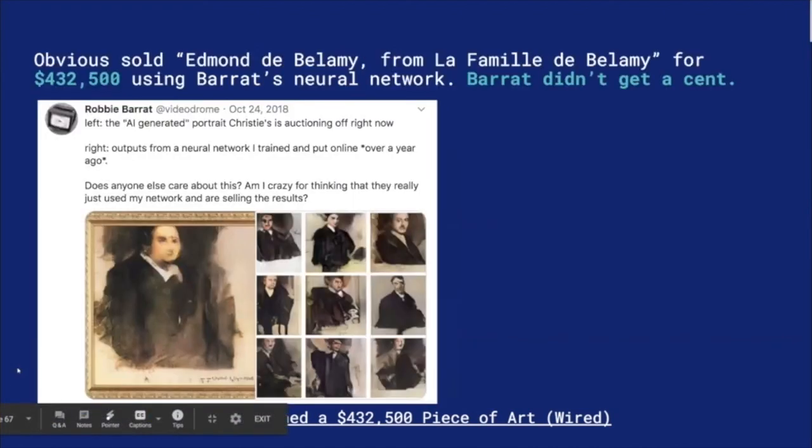Robbie Barrat was a teenager as well, actually, when he made and open sourced a model that generated fakes that looked like these kinds of oil paintings. In 2018, the French artist collective Obvious used this neural network and sold one of these outputs for over $400,000. Meanwhile, Barrat didn't get a cent of that money and was understandably pretty pissed, as you can see in this tweet here.